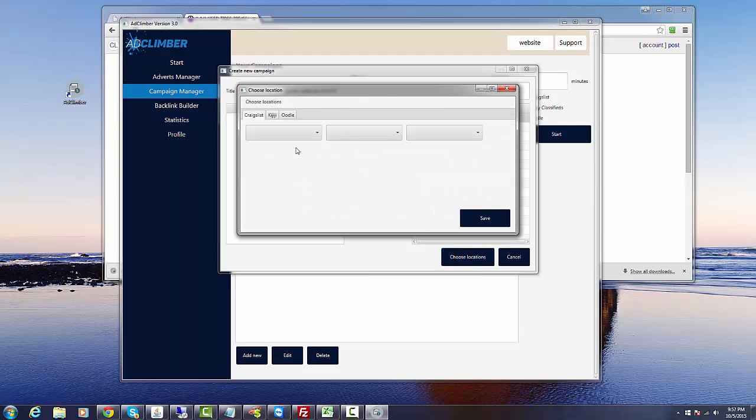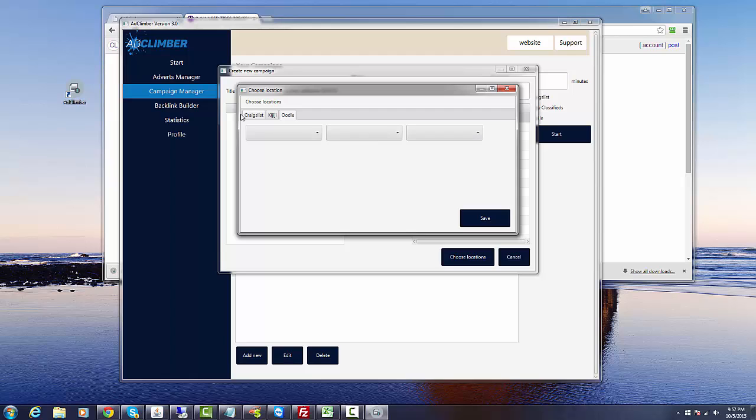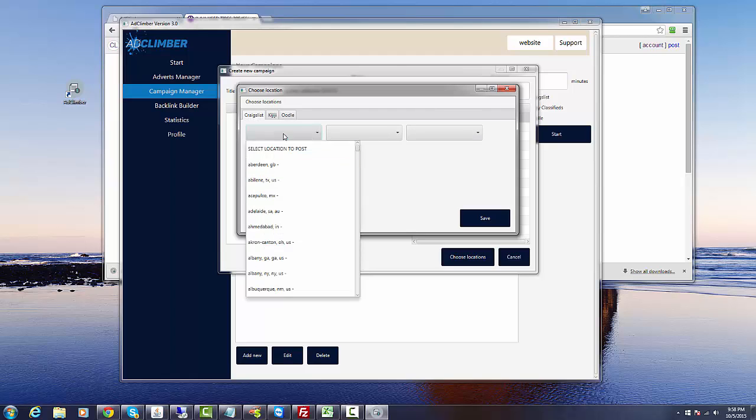Once you're in choose locations, you'll be able to select your Craigslist cities, your Kijiji cities, and your Oodle cities that will all get posted out to for this advertisement. So for sake of this demo, let's just do Craigslist first. The cities are normally alphabetical, and you just have to go and find your city inside the list, and you only have to do this one time because once you save it, all those cities are still going to remain there. So I'm just going to go through and pick a couple local cities to me.